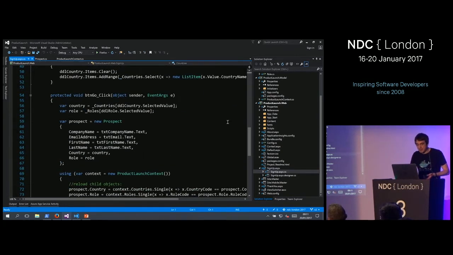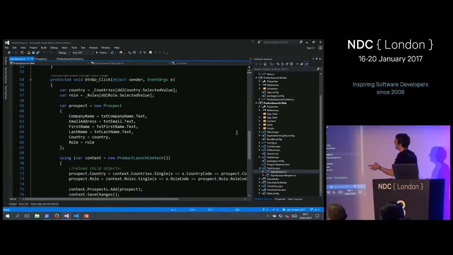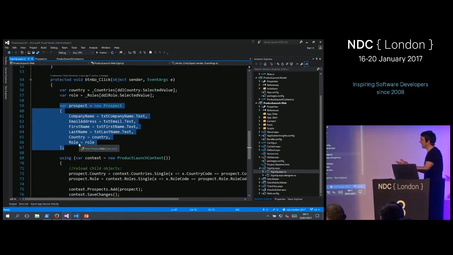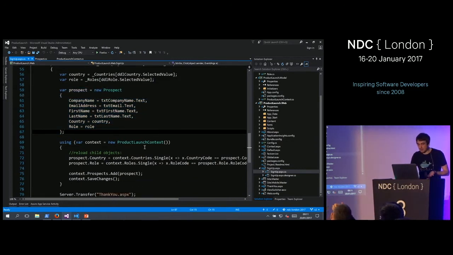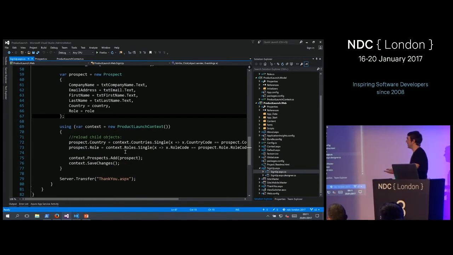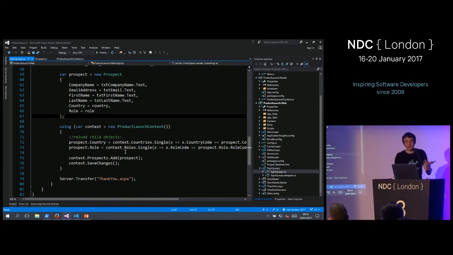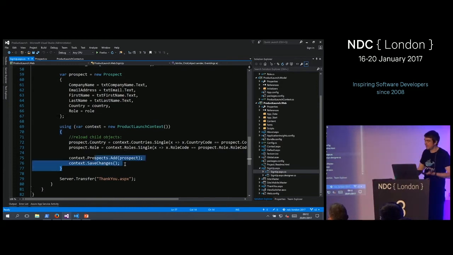But the interesting stuff is when you click the Go button. So when you click the Go button, it does exactly what you'd expect. It spins up a new prospect object, copies in the data from the web form, and then it uses Entity Framework to make a connection to SQL Server. It looks up the dependent entities, the country that you select from the dropdown and your role, and then it adds it to the prospect collection and saves the changes.